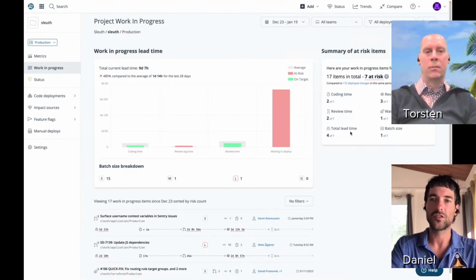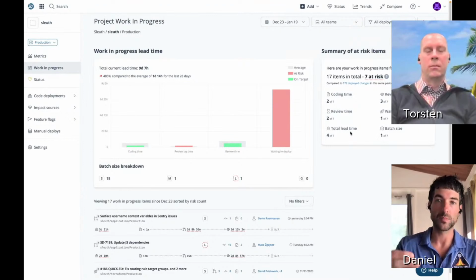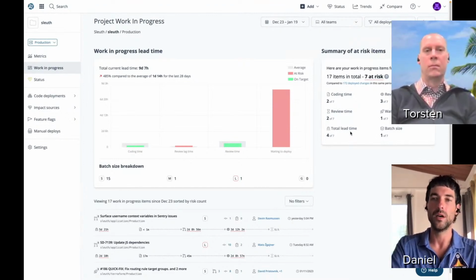We're looking at the total lead time, and that's total lead time to this point, right? These lead time values are constantly ticking away until these things deploy. But as of today, the lead time on these items, 4 of them are already above the average. And then we break that lead time down so I can also see for any of these sub buckets, coding time, review lag time, review time, and waiting to deploy, if we're exceeding our averages with any of those.